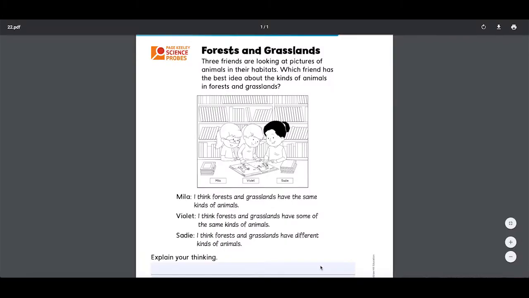Lesson 2, Forest and Grassland. Forests and grasslands. Three friends are looking at pictures of animals in their habitats. Remember, we spoke about habitats. Habitats are a place where animals and plants grow and survive. Which friend has the best idea about the kinds of animals in forests and grasslands?